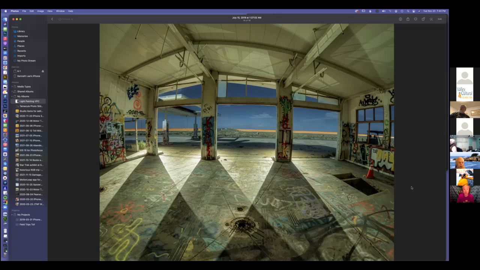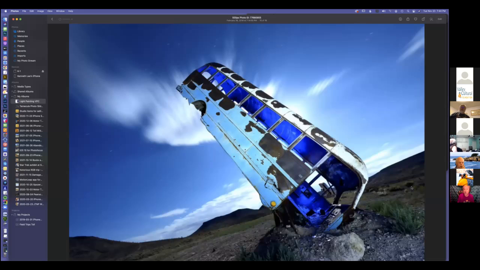So here's some more examples of backlighting. Oh, I'm sorry, well, it's one out of order. Okay, this is not backlighting. I guess we're onto interior lighting now.